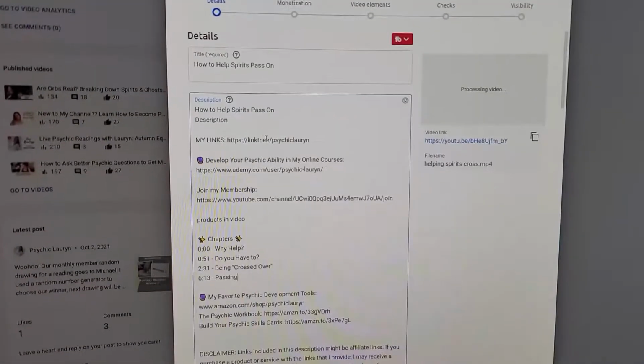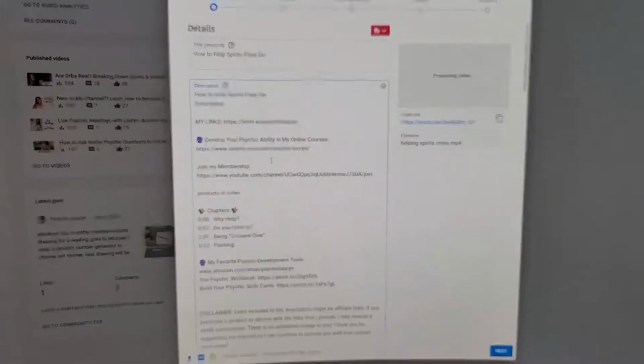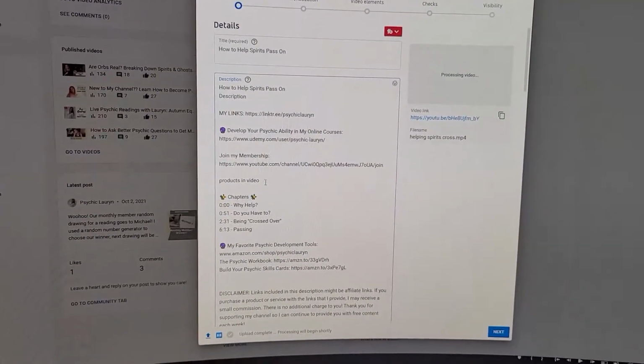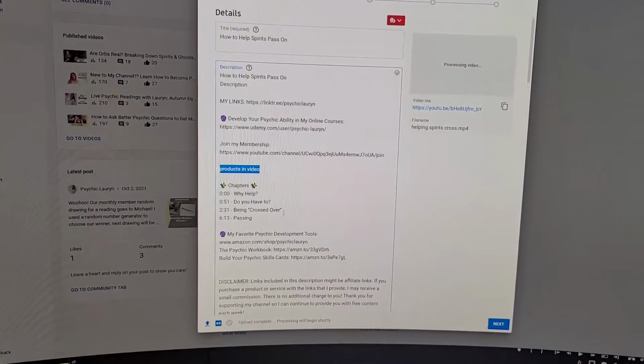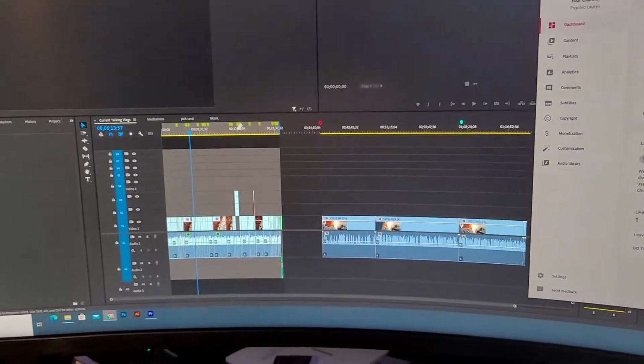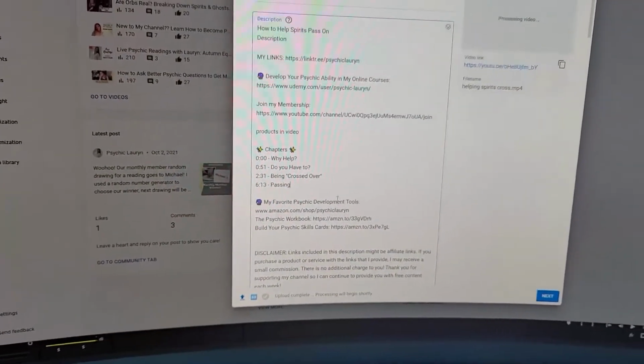And so I have some of this defaulted basically to my upload standards, and I just come in here and replace things. Like if I have products in the video, I'll replace it there. So right now I'm adding in the chapters, and I'm just looking over here at all the markers that I've made and adding those. And basically I'll just fill this all out.